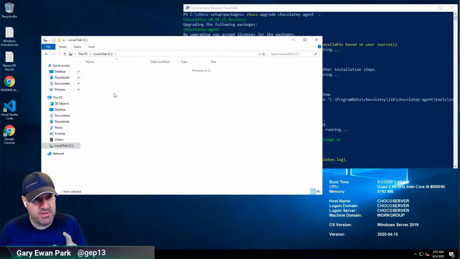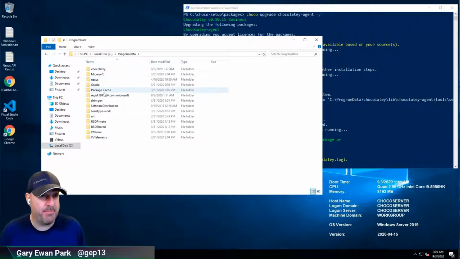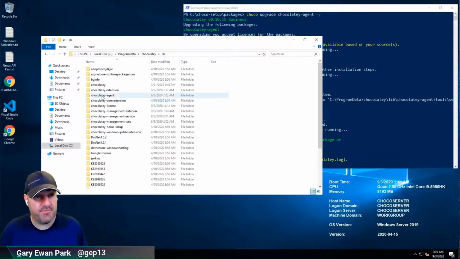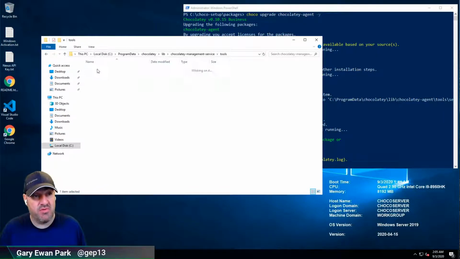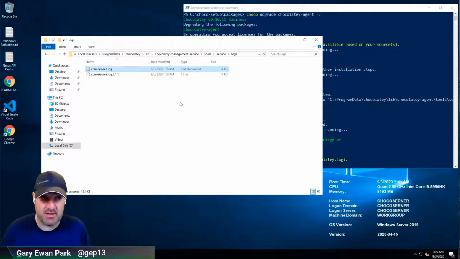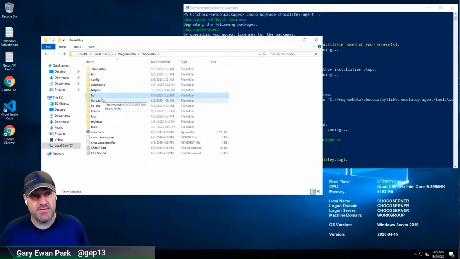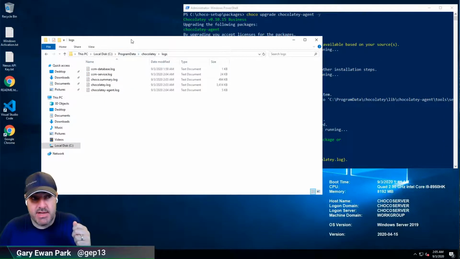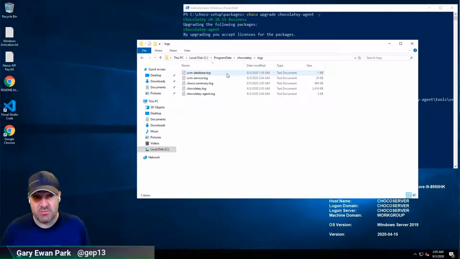And it threw me when I went to check for this earlier. But previously, you would have gone to the lib folder for Chocolatey Management Service, and you would have gone in here, and in logs, you would have found a CCM service log file. But you'll notice that this hasn't been updated since we performed the upgrade. The reason for that is that we've decided to consolidate the location of most of the Chocolatey-related log files into one folder.